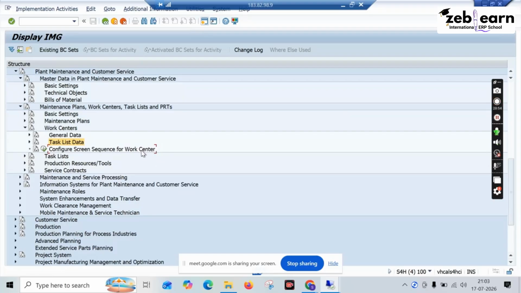Configure screen sequence for work center. If you want to change the screen sequence of the work center, you can configure both from here.